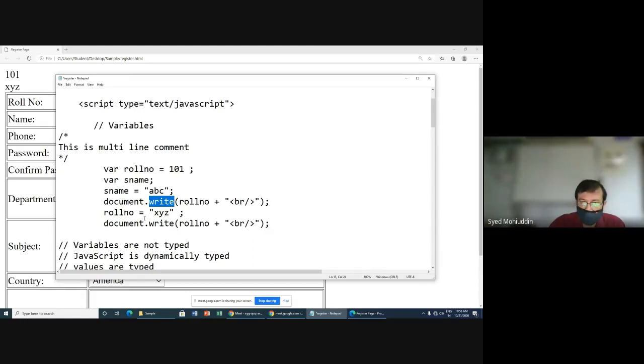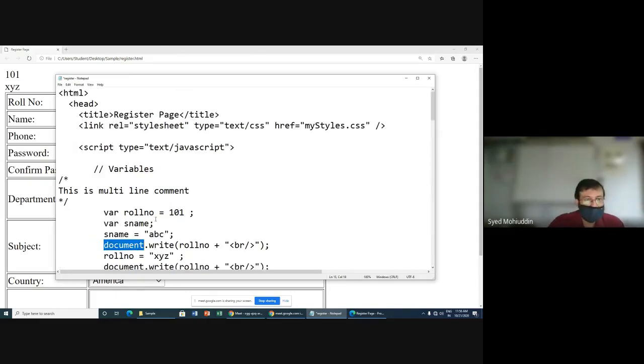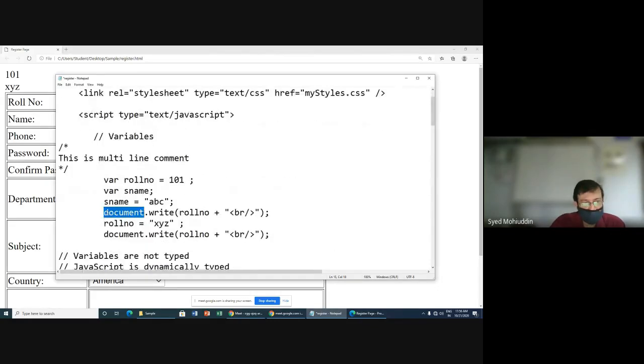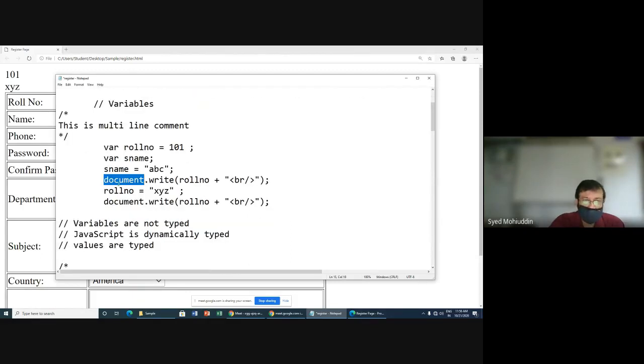Now, for example, we had used this write method over here. This write method obviously is a method which is there in the document object. So document is an object. Again, we have not defined the document object anywhere in our program. This document object is defined by JavaScript itself, which browsers understand. And in the same way, there are certain other objects which are already defined, and whose methods we will directly be able to use.